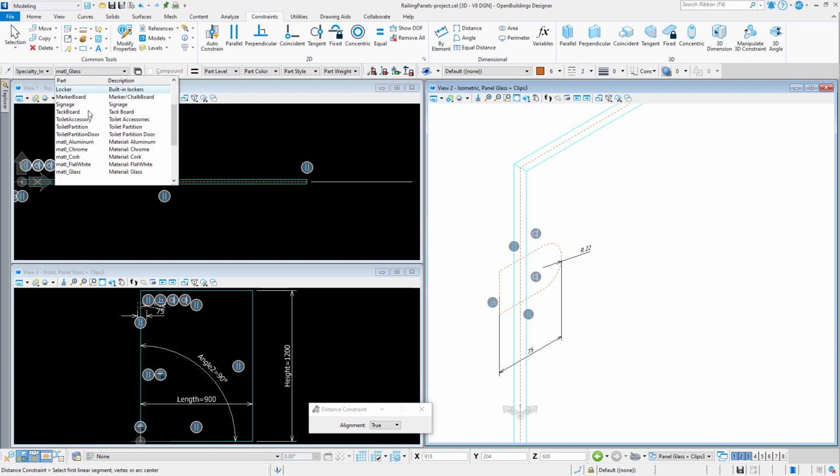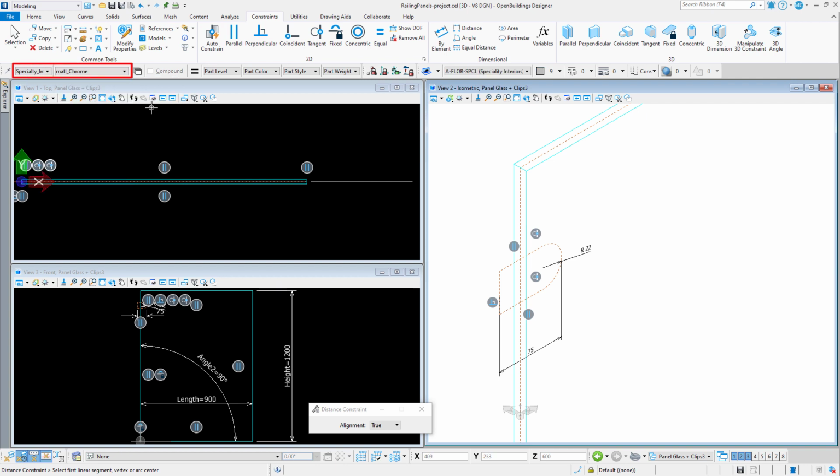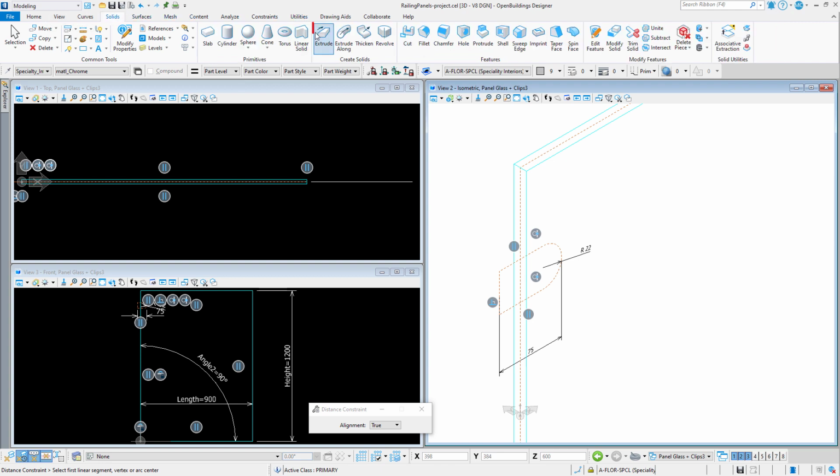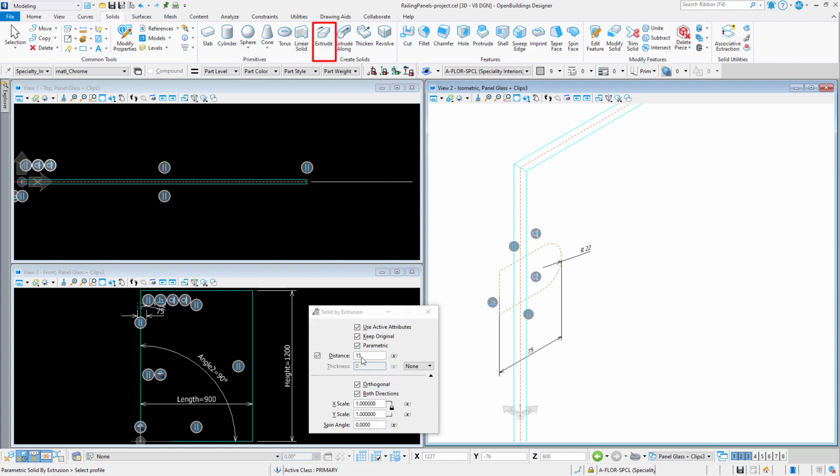So I'm going to set the family and part to Specialty Interior Material Chrome. That resets my active attributes, but I do want to make sure I set the class back to primary. Now I will switch to the Solids tab and select the Extrude tool. Now my cut sheet says the clip is 30 millimeters thick, so I'm setting the distance to 15 millimeters since I will extrude in both directions. I select the profile and extrude the clip.